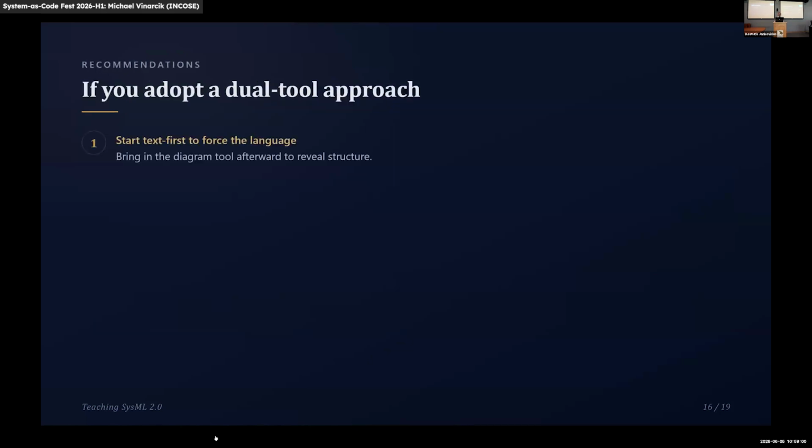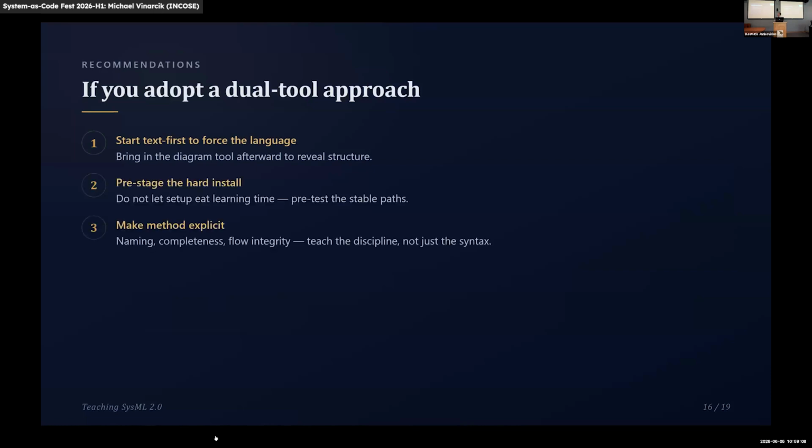So if you do a dual tool approach, I do recommend use text first to teach the language. Pre-stage the hard install. It'll make things a lot easier. Make sure you make your methods explicit. Teach the discipline, not just the syntax. Treat the built-in tools as a way to aid the apprentice.